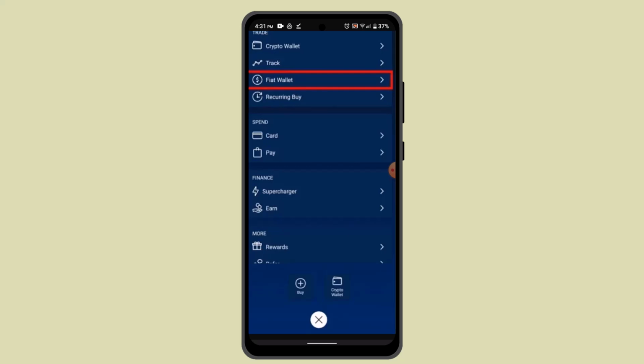Then review all of the information that you've provided and confirm the withdrawal process. In that way you can withdraw from crypto.com to an external wallet.